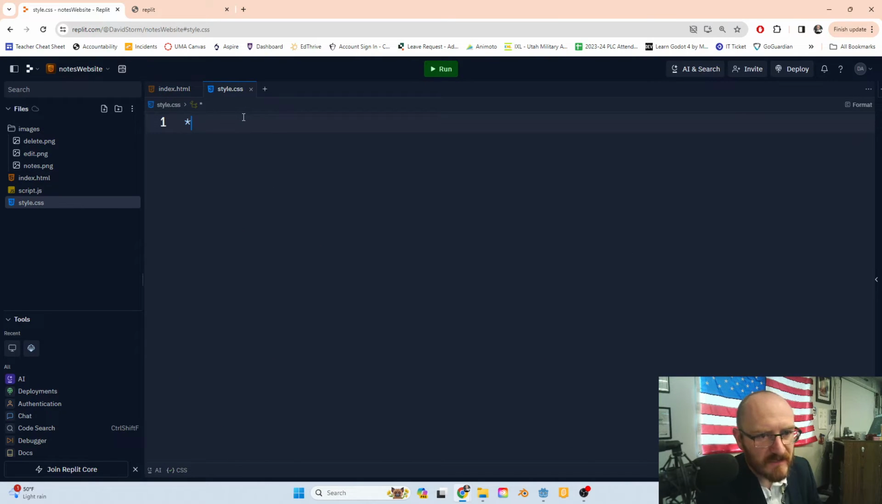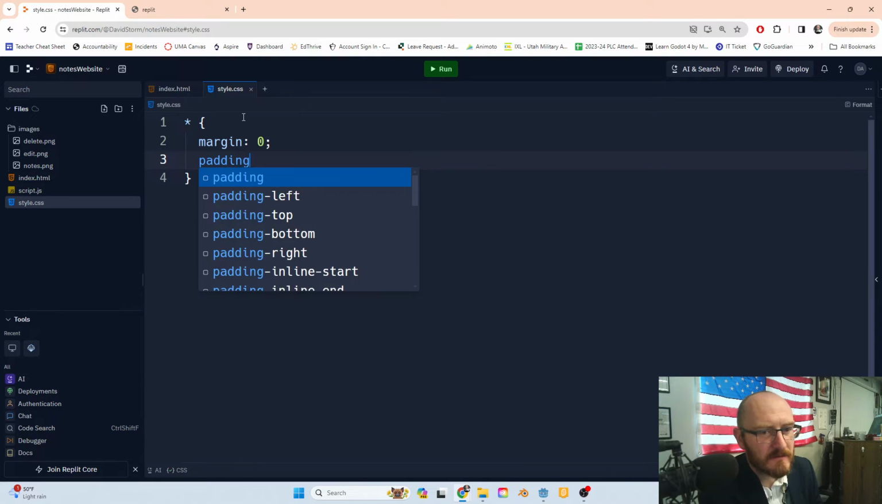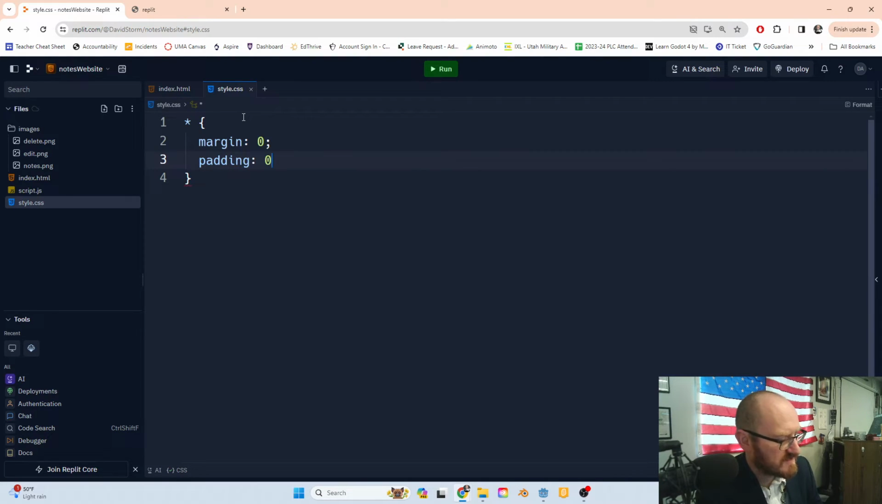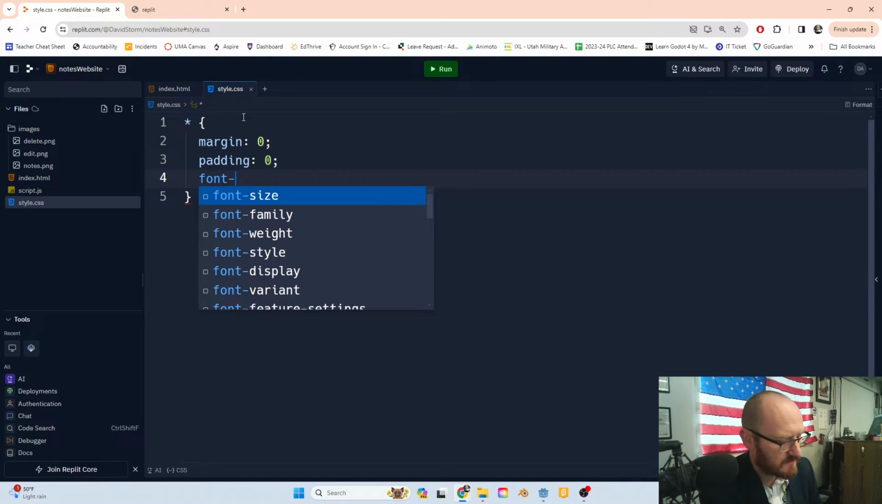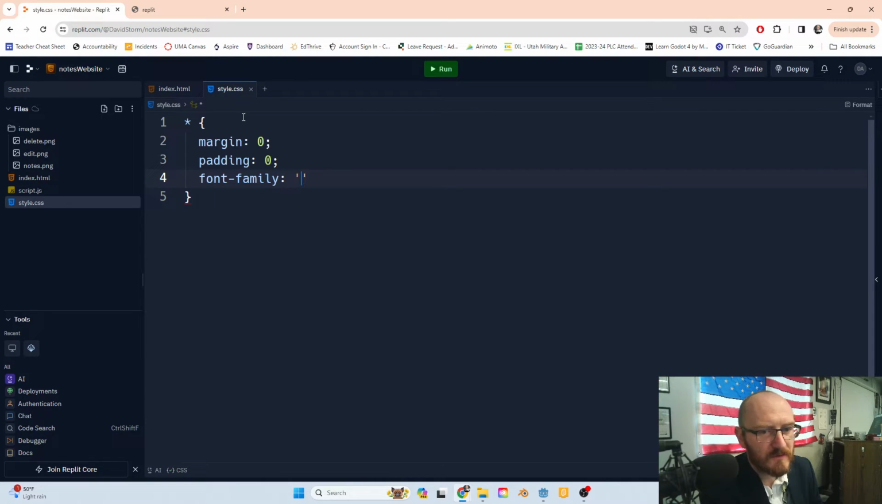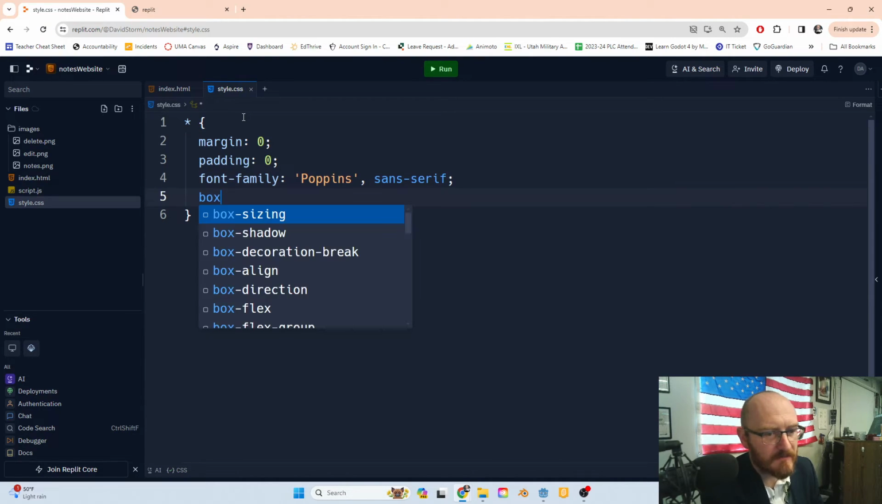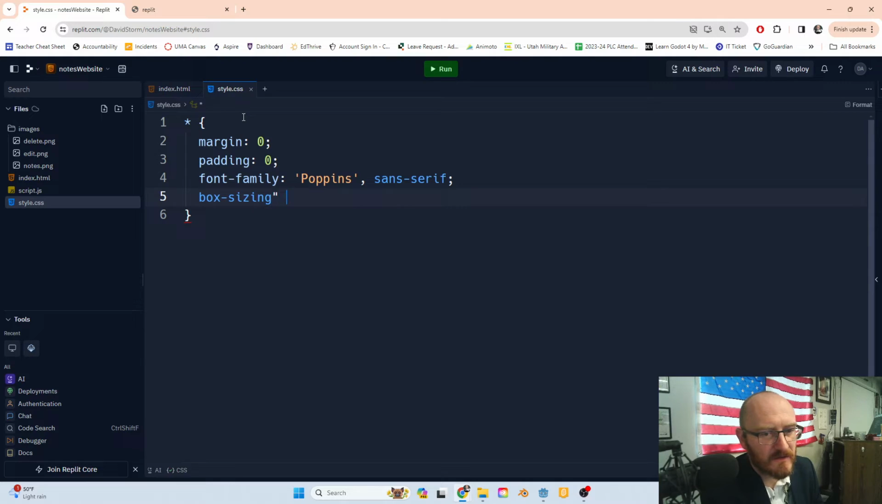All right, so now we can use that Poppins font. So let's use the shorthand asterisk to style everything on our page. We'll set our margin to 0. We'll set our padding to 0. We'll set our font family to Poppins with a sans serif backup. And we'll change our box sizing to border box.